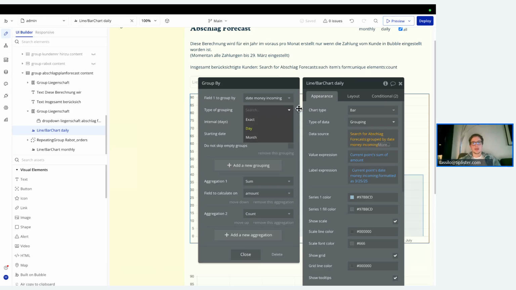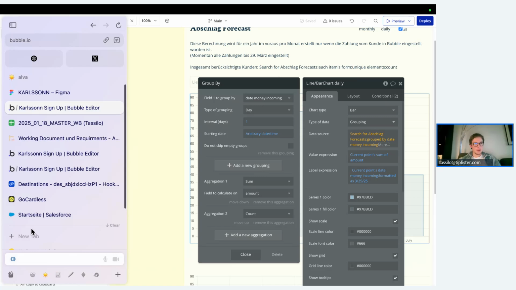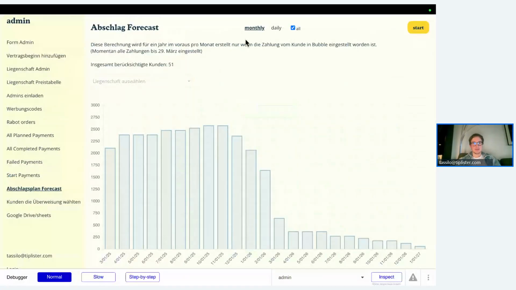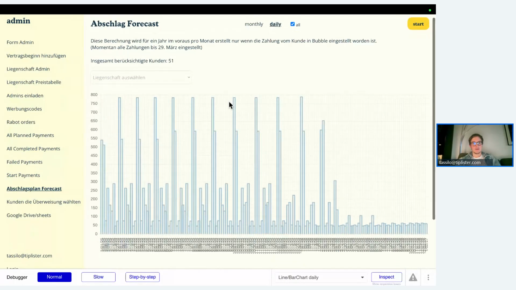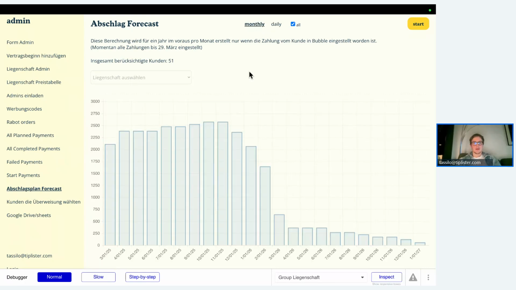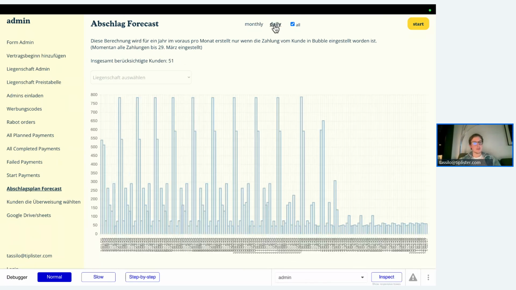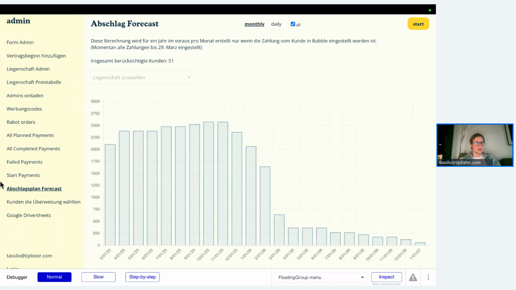So it will show every month, every day who is paying. So if we go back to the admin again, here is monthly, and then here even we see on a daily basis kind of when the payments are incoming. Of course, most payments on the 1st are incoming. And yeah, this kind of allows you to see how much money will I make in September or in October or this. Of course, this is here all just test data to show you the example.